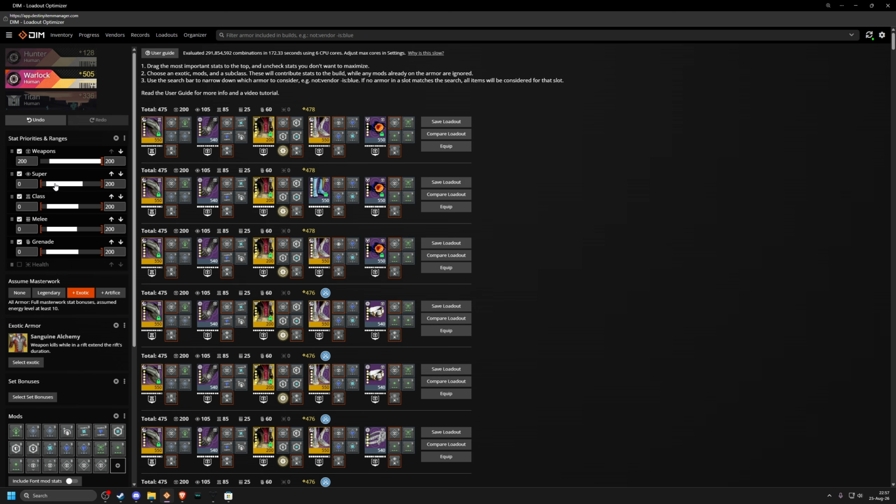So what we can do is like, we can do like this, but it's not gonna be precise and we don't like it. So what we can do is like, we can double click and it's gonna set it to 100. That is our max, and we're only aiming for super and weapons. And yeah, it's gonna take a bit again.